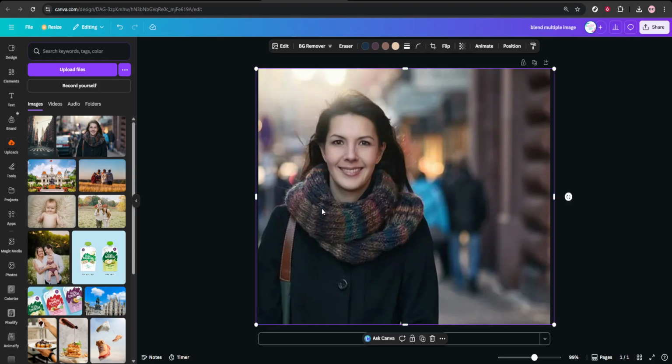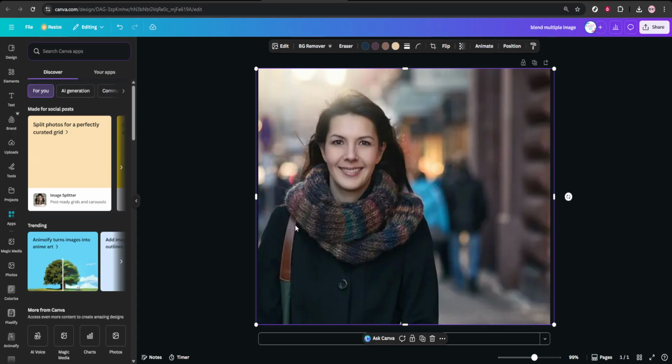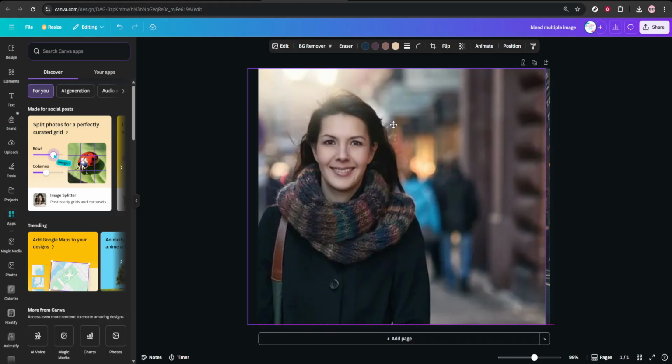Enlarge the second image if needed so it complements the background scale. Aim for similar subject sizes to make the blend feel natural. Reposition again for a pleasing composition, and use small nudges with your arrow keys for precision.